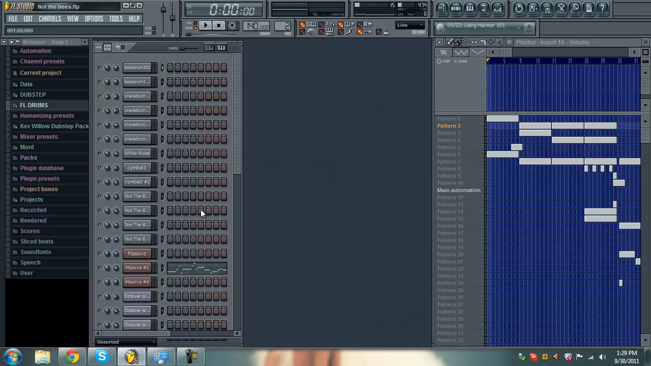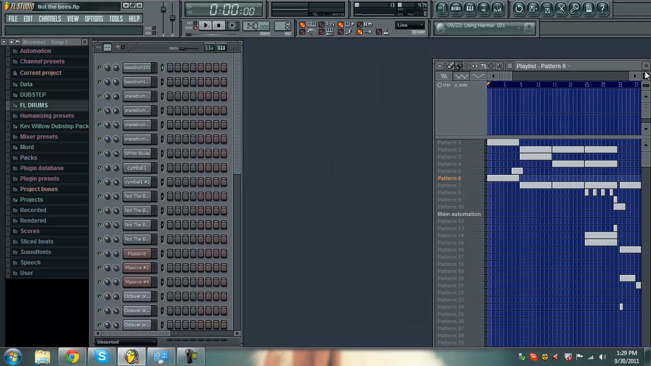Let's go ahead and go into this wobble. Well, it's not really a wobble actually either. I mean, it is, but there's some things to it.